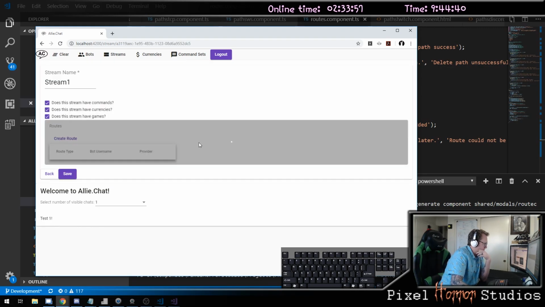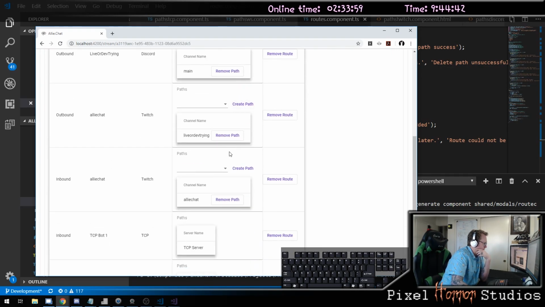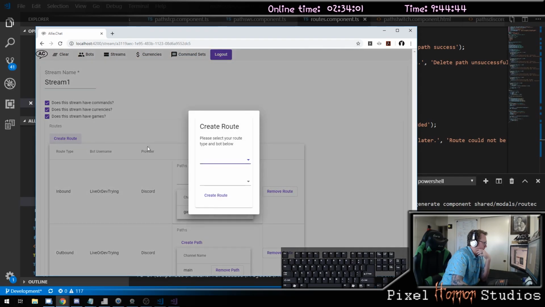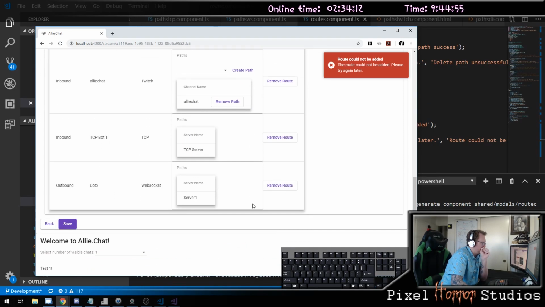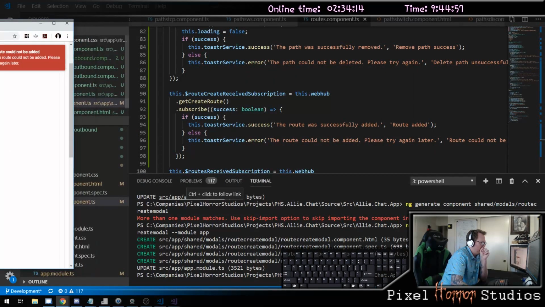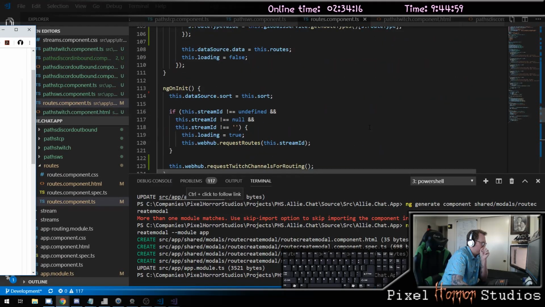We'll check it out. This looks good. We'll create a new one here. Awesome. We could say it's an outbound and a WebSocket, and I should do some sorting and grouping on that. Route cannot be added. So that's okay. So what's going on here?